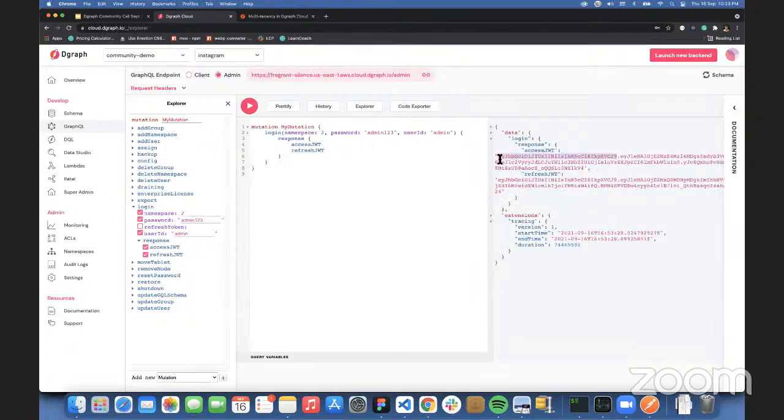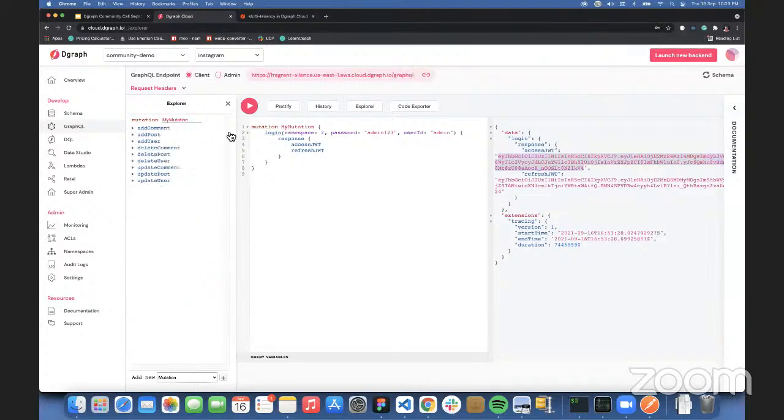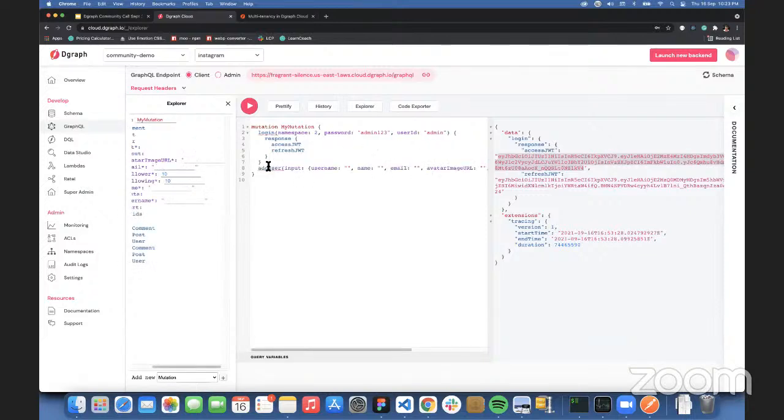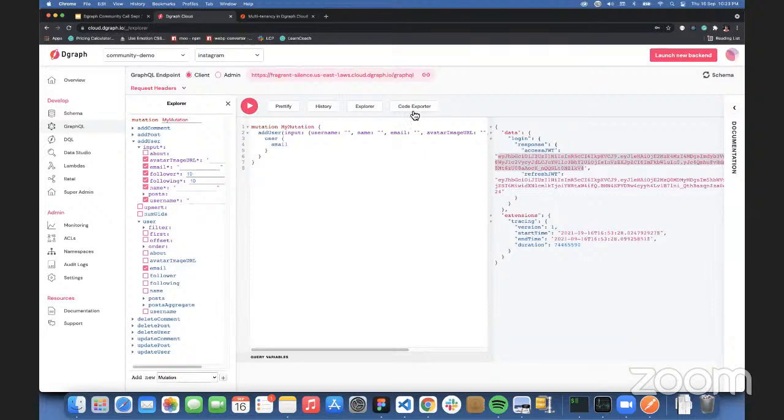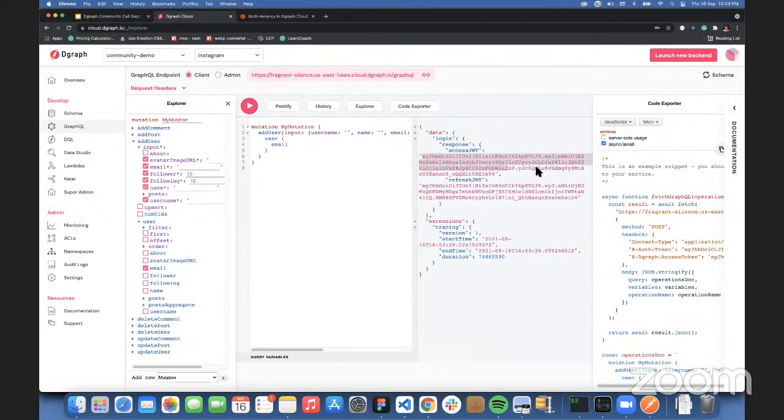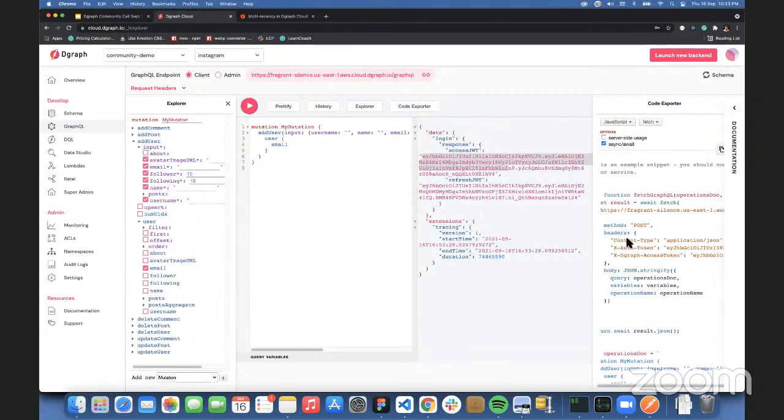So you need to be passing this access token in the headers. If you want to see a good example, you can just go to the client. Let's say I want to add a user. And let's say I'm going to get the user object out of it, get me the email. So if you look at the code exporter, you should be able to see that we're passing a bunch of headers.